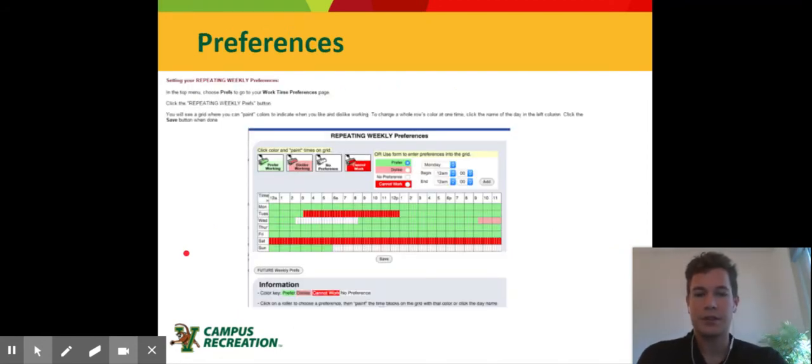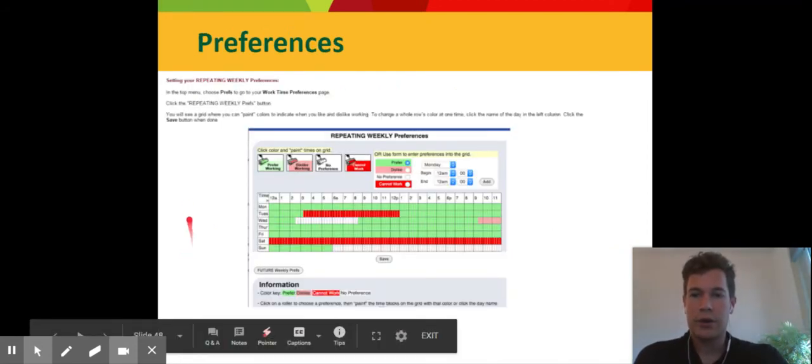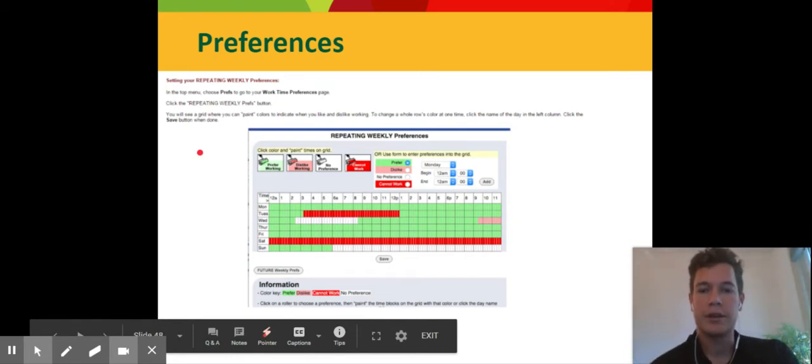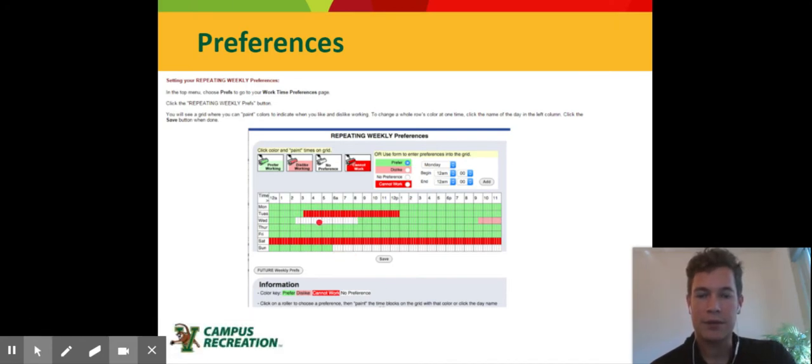This is what your preferences look like. So when you go into repeating weekly preferences, you can use the job aid I sent out for new employees. You're going to set this weekly grid. Red is times you absolutely cannot work. White is times that you have no preference. Green is when you prefer to work. And then pink is times you're available, but you prefer not to. You sort of want to be a last resort is what that's indicating.